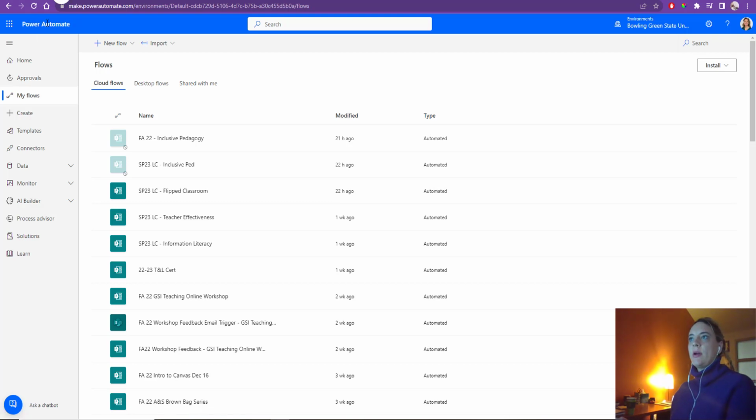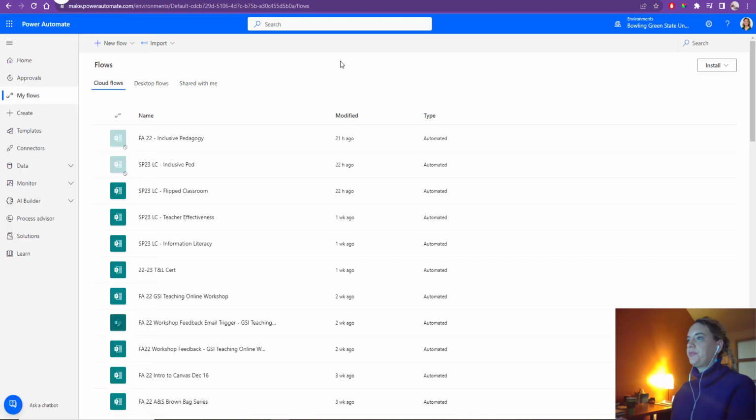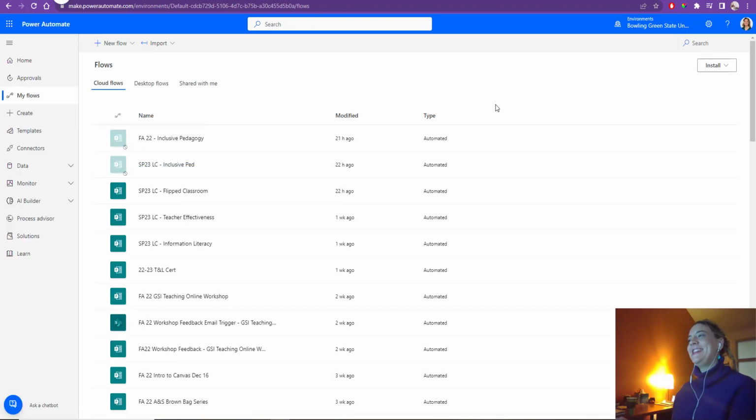As you can see here, I have Power Automate open. This is another one of the apps in the Microsoft suite. So you just open your app bar and select Power Automate. You'll have all of your automates in here for the workshops that you create and the feedback that you have.